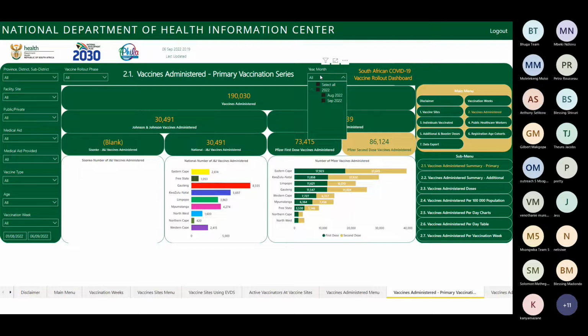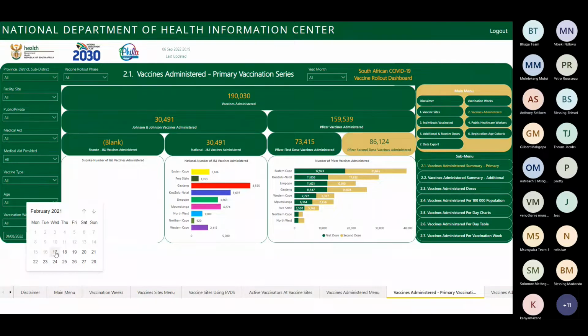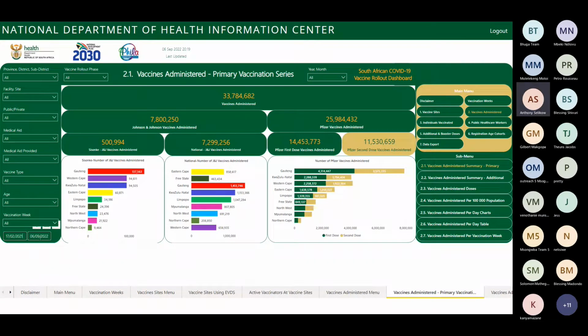So if I just go back and put this to where I believe it should have been, February 17, the start of the program to current, check all my filters are clear. I'm now back to scratch.